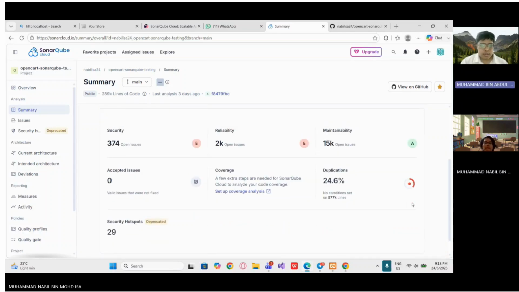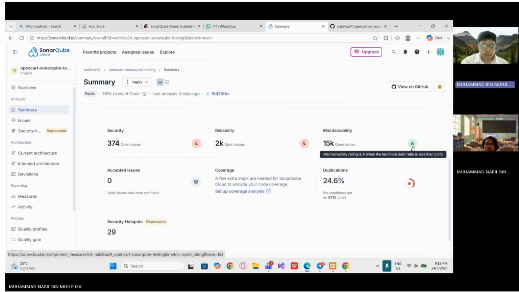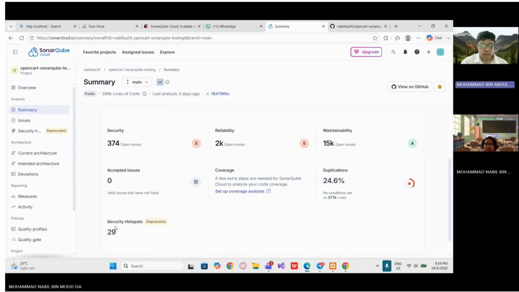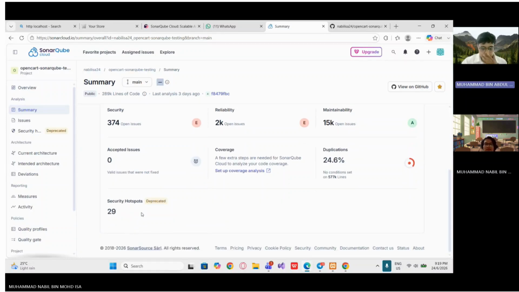For the summary, security got grade E with 374 open issues, and reliability with 2000 open issues, also grade E. As for maintainability, it got grade A with 15K open issues. For duplication, we get 24.6%. Lastly, for security hotspots, we got 29. So the SonarQube study can be deemed successful based on the observed output.